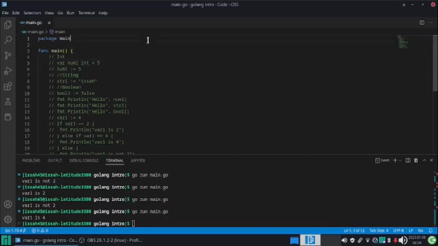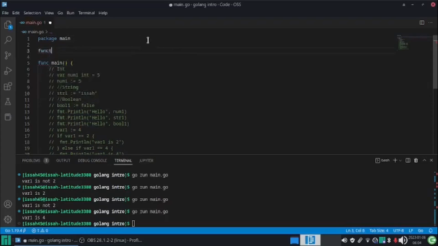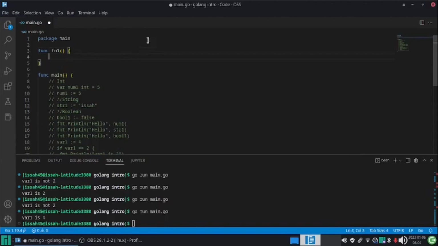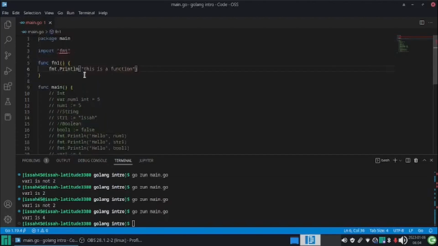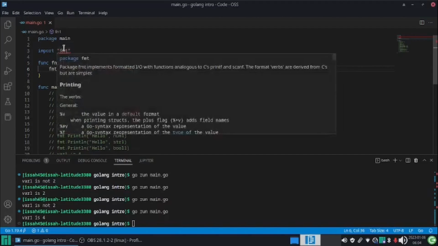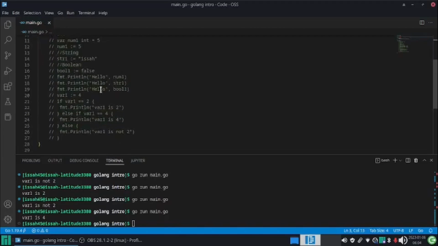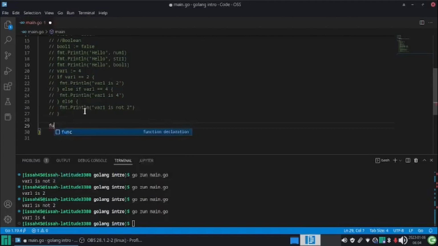The last thing we're going to learn about is how to use functions. So it's going to say func, and we'll call it fn1. I'll say fmt.println, this is a function. In here, I'm going to activate the function by writing fn1. So now if I run the file, it says this is a function.